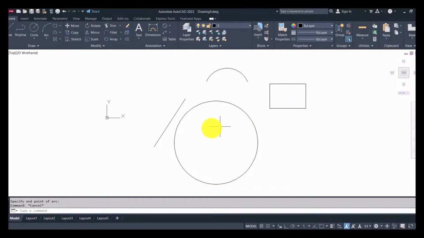Presently on my screen, I have 4 objects. My modifying tool is telling me to select objects. All of my modifying tools will require me to select objects. So we need to understand how to select objects properly in AutoCAD.